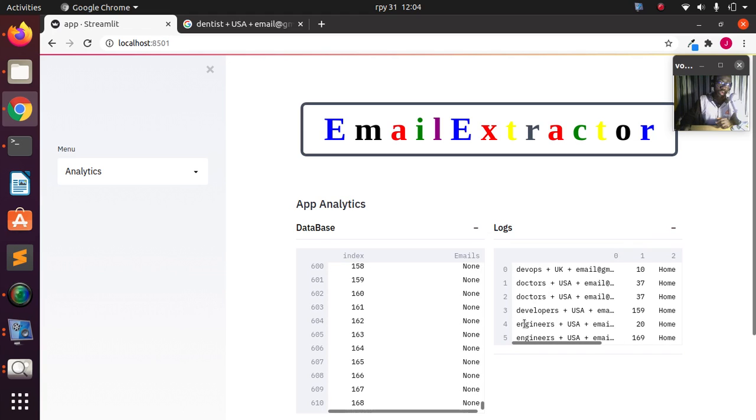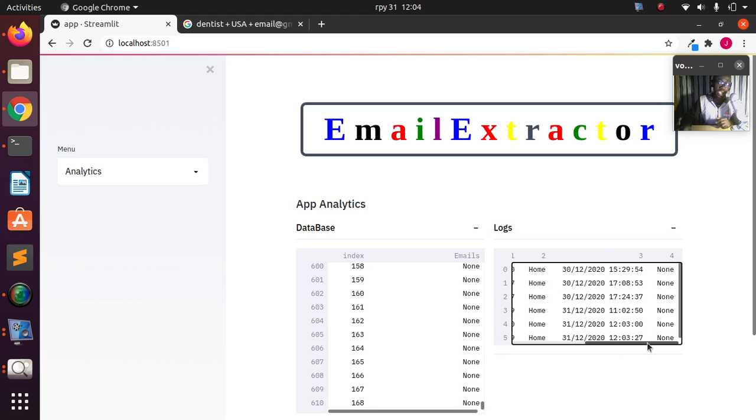In case I want to get the logs, these are all the search terms that have been used within the app, and the time, and then the page that was visited. Very cool and very nice. So now let's see how to build this app from scratch.